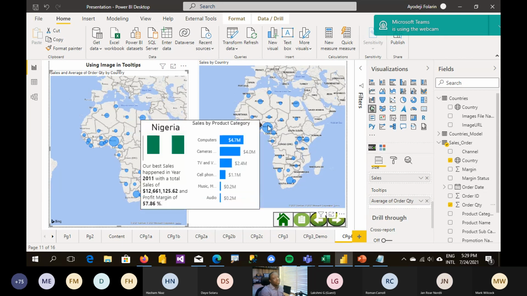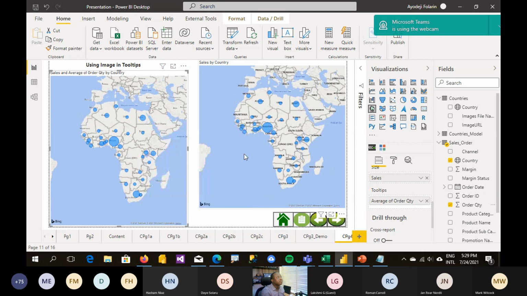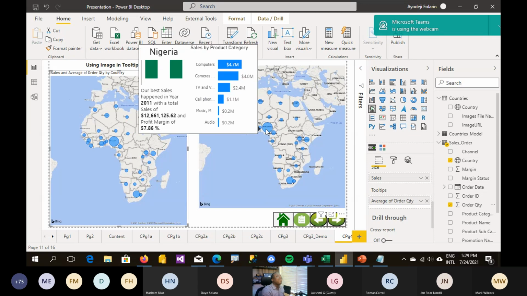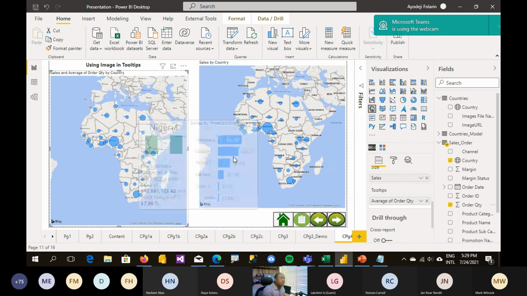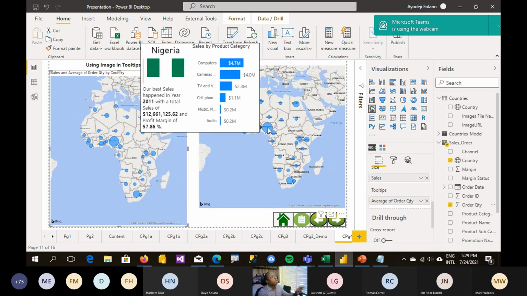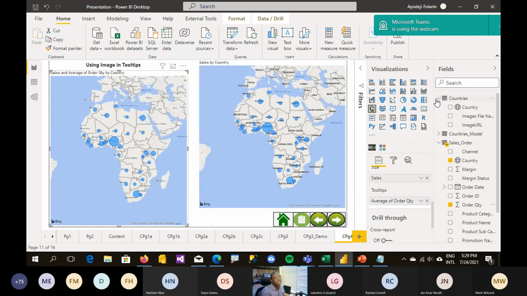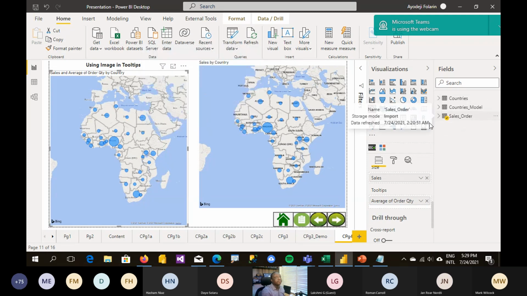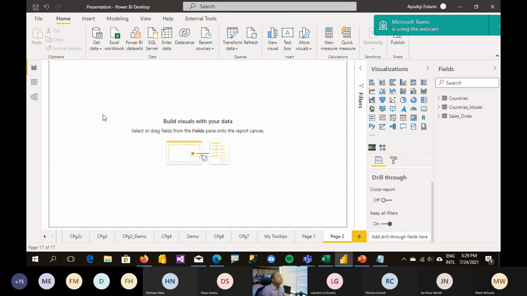But let's quickly get this done and we close our session for today. To get this done, the very first thing you need to do is to have another page where you will do all this wonderful design. So let's have another page for this design. Give me a new page. So this is your regular Power BI report page.